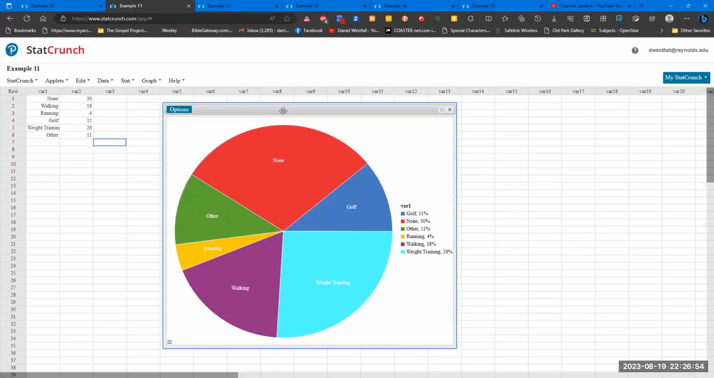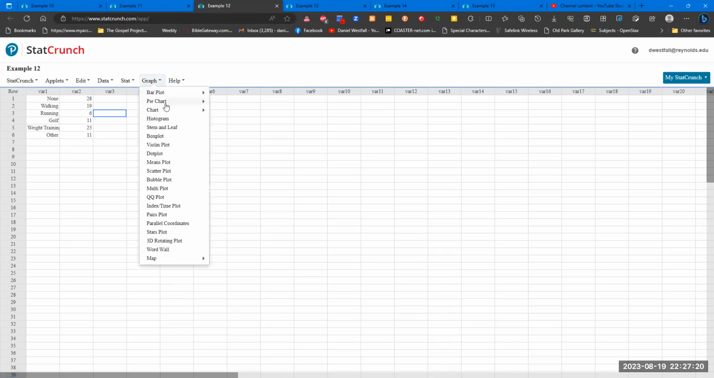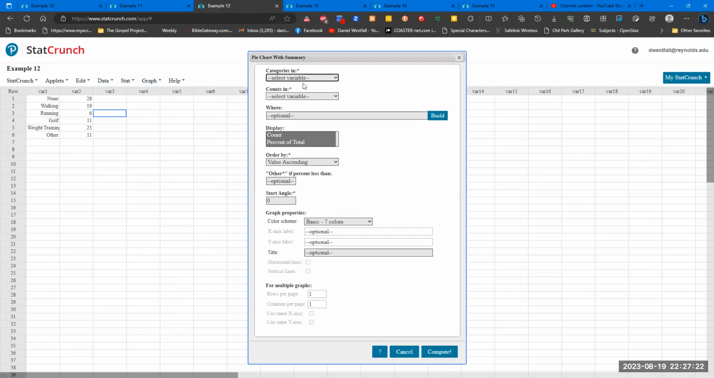That's definitely a better, clearer way to make the choice there. So if we had a title for the columns here, it would show up here. And we're going to have that as we go along in further examples. So let's go ahead and do a pie chart with summary here.